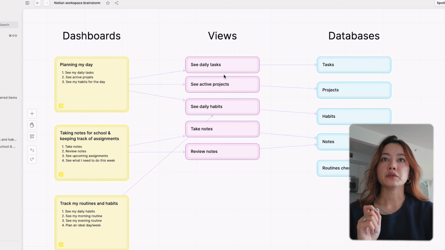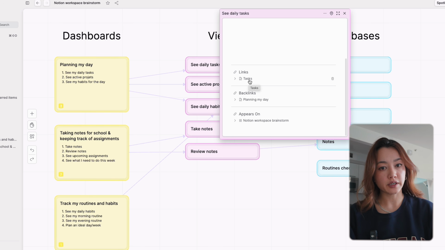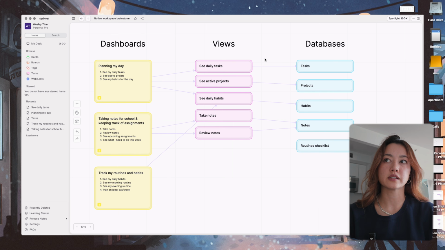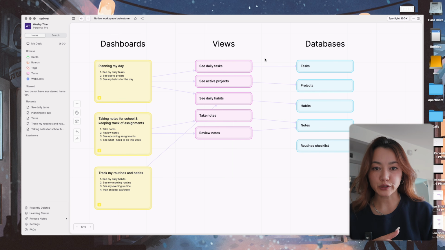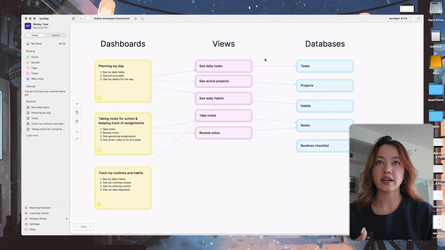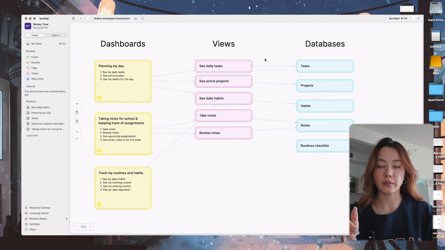And if we go to views, you can see under links, it's going to tell you the exact database that you planned on using for this view. And then in backlinks, it's going to tell you which dashboards you want this view to appear on. So again, super useful because you don't have to keep track of this all in your head. And if you want to go and build your Notion piece by piece, maybe work on it like 30 minutes a day, you can actually start and prioritize with the different views or dashboards that you find most helpful now. And this is a really great way to keep track of that.